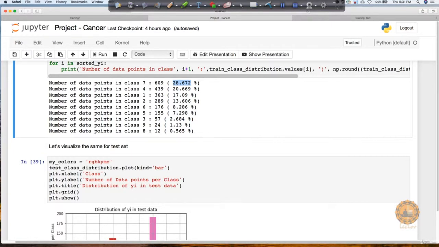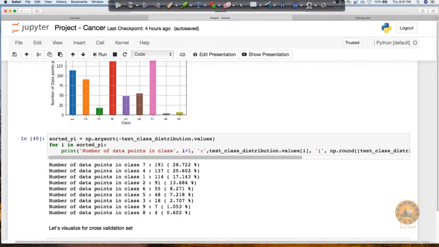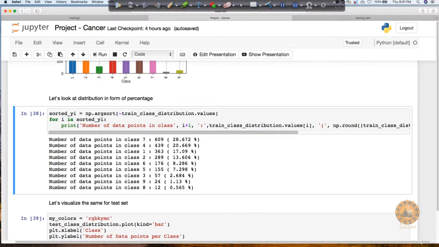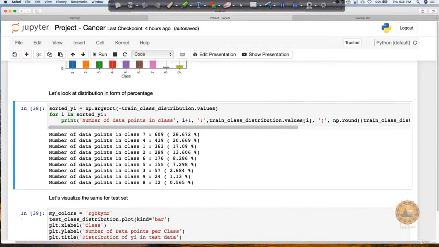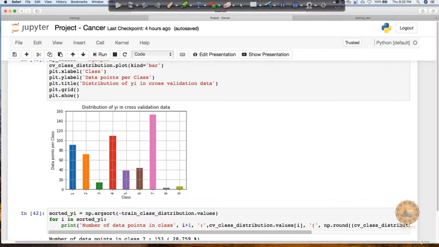Now let's check the distribution for my test part. For test also, we can see that for class 7 the distribution is high. That means maybe in our original data set itself, class 7 has a huge amount of entries. Even for class 4 we have a lot, and for class 8 and class 9 we have lower numbers, and you can verify that from this as well. Class 7 we are getting 28.722, and in the train set we have almost the same distribution, which looks like my random split has happened quite well, right? Let's look at the cross validation, and here also we are getting almost the same output.